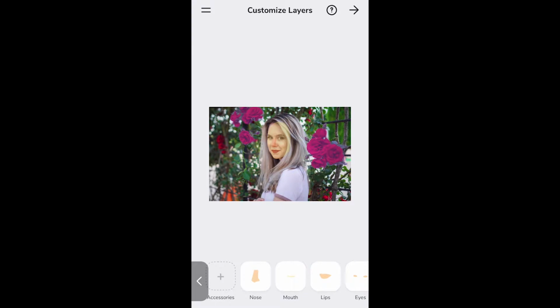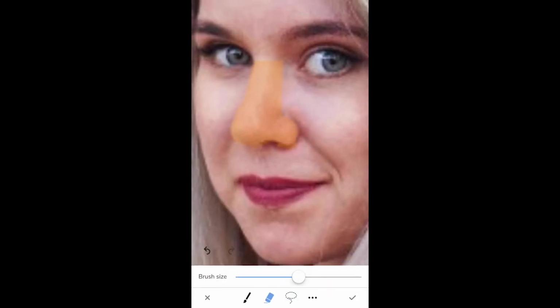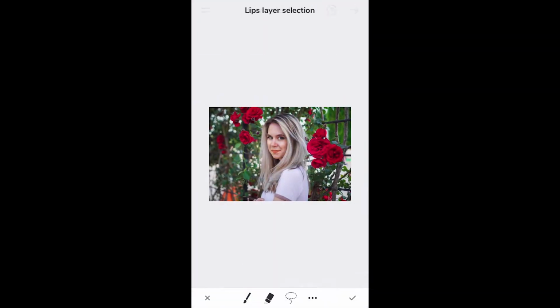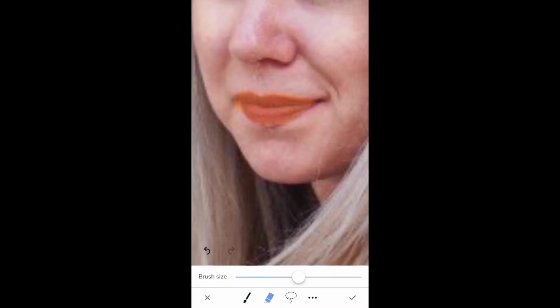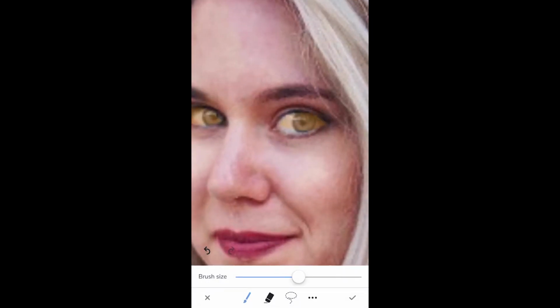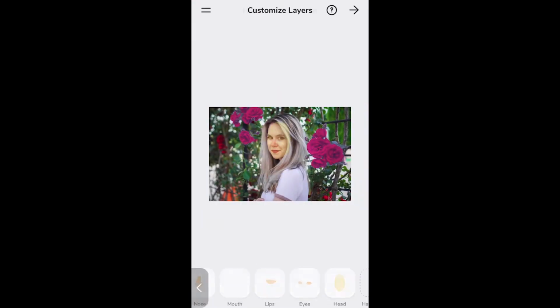Here we can see already auto-selected objects like nose, mouth, lips, eyes, head. Selection in this app is pretty decent, but I prefer to improve it for a better effect. Here is my nose. For this picture I prefer to remove the mouth with the rubber because it is really small. I will correct just a little bit my lips, then my eyes, and my head.